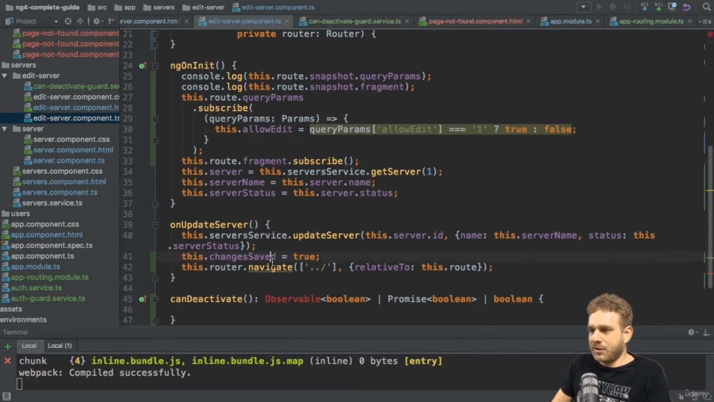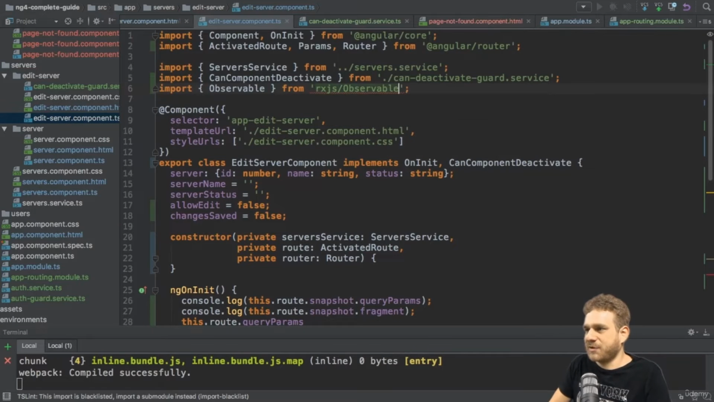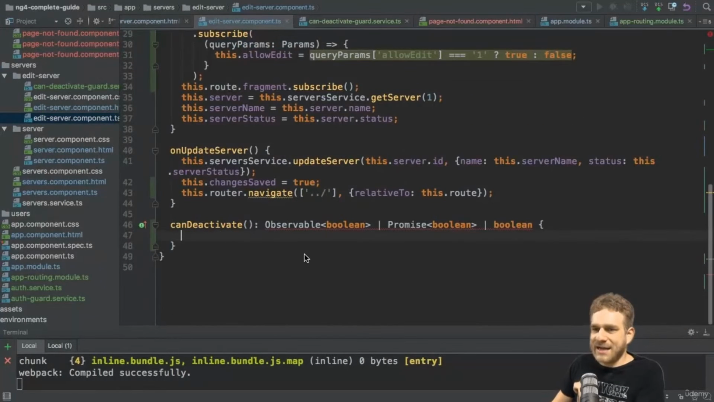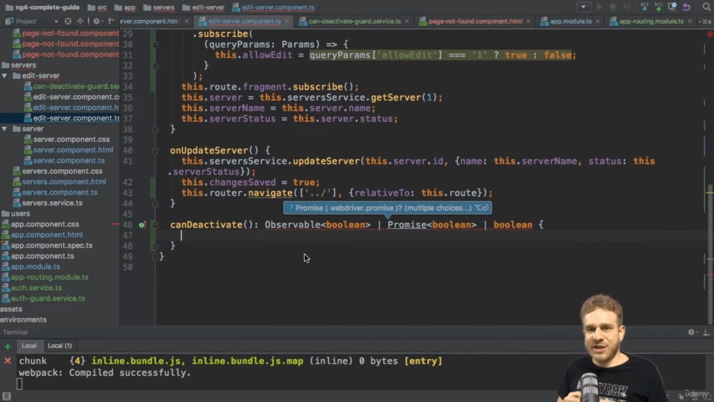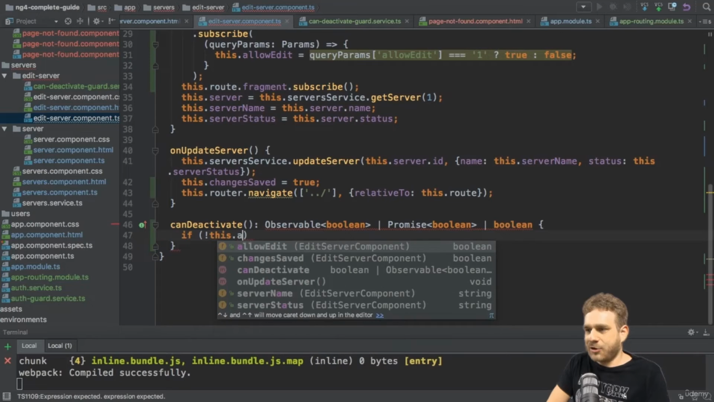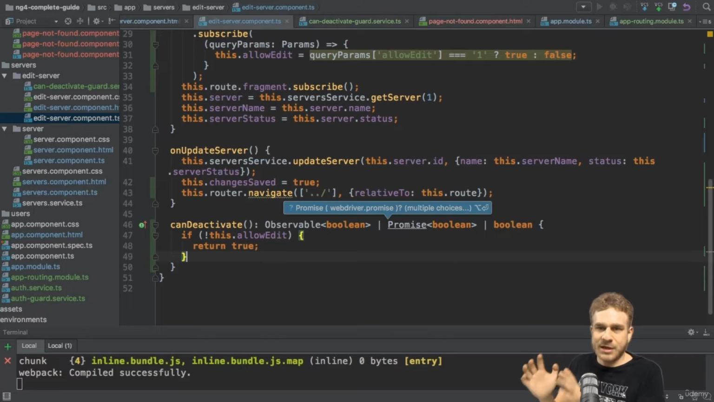And now here, first of all, we need to import Observable from rxjs/Observable. But with that import added, here in can deactivate, we now provide the actual logic deciding on whether we are allowed to leave or not. This logic will be run whenever the can deactivate guard is checked by the Angular router. So here I will quickly check if we're first of all allowed to edit this, because if we're not allowed, here I will return true anyways, because hey, we weren't allowed to edit it in the first place, so sure, you may leave.